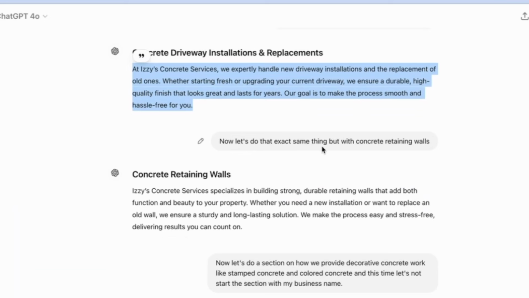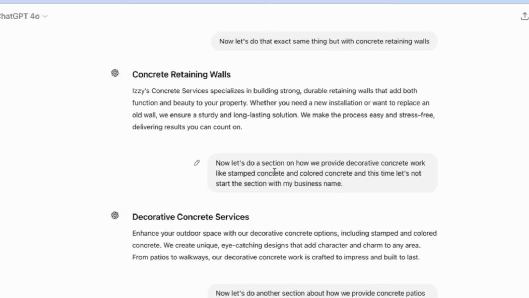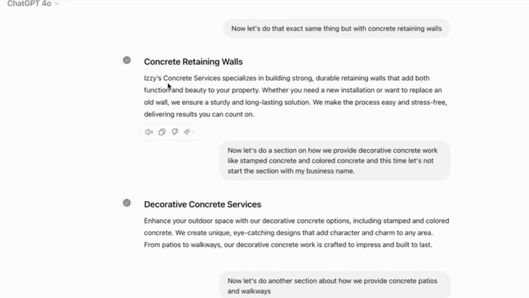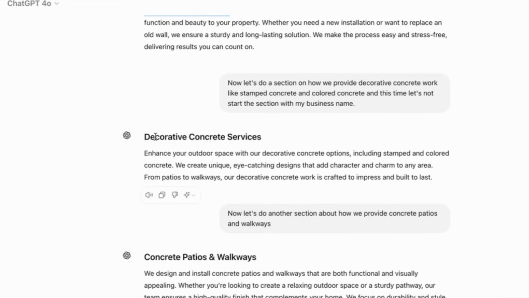Now let's do the exact same thing, but with concrete retaining walls, right? So it wrote me a little section for that. Now let's do a section on how we provide decorative concrete work like stamped concrete, colored concrete. And this time, let's not start the section with my business name because I started to see that it kept starting each section with my business name. It's too repetitive, so I said, let's get a little more creative.